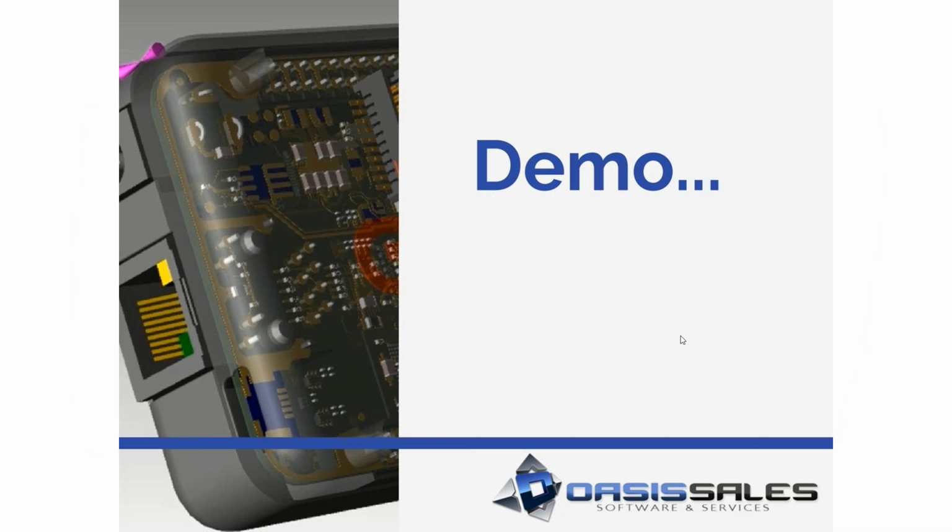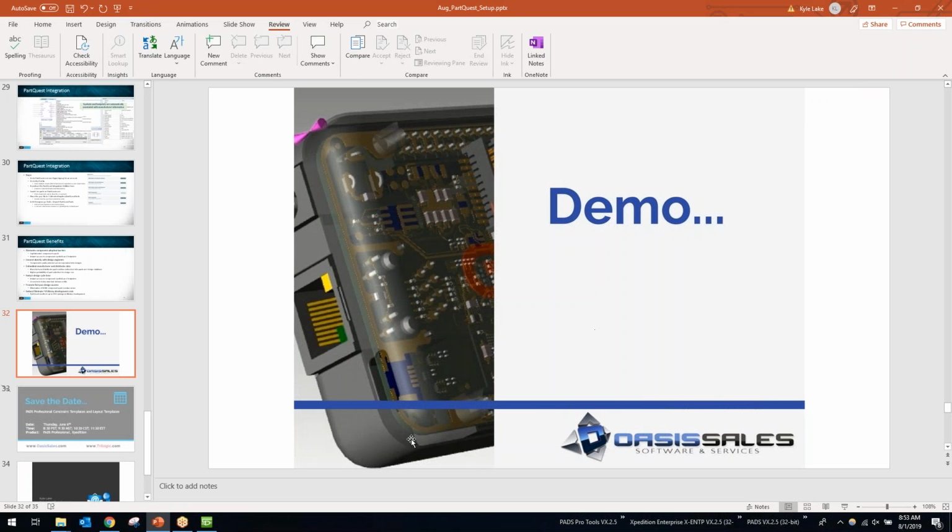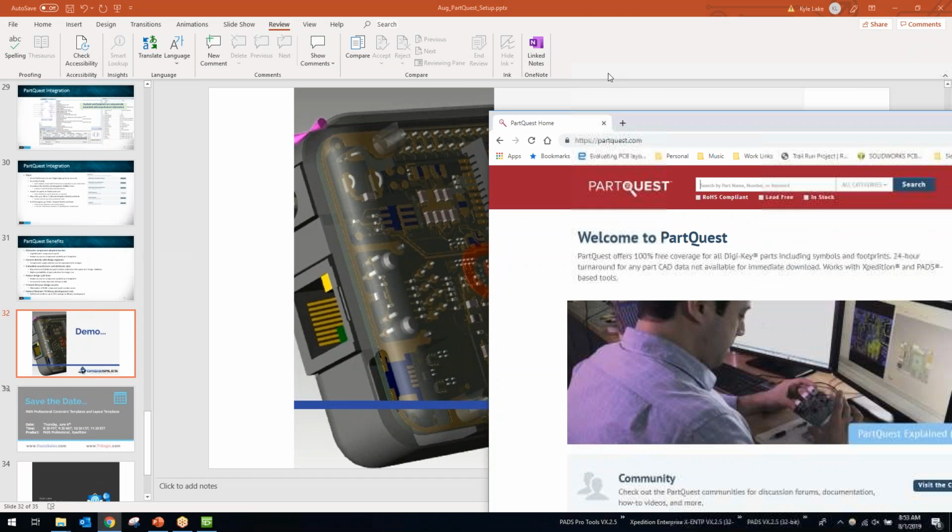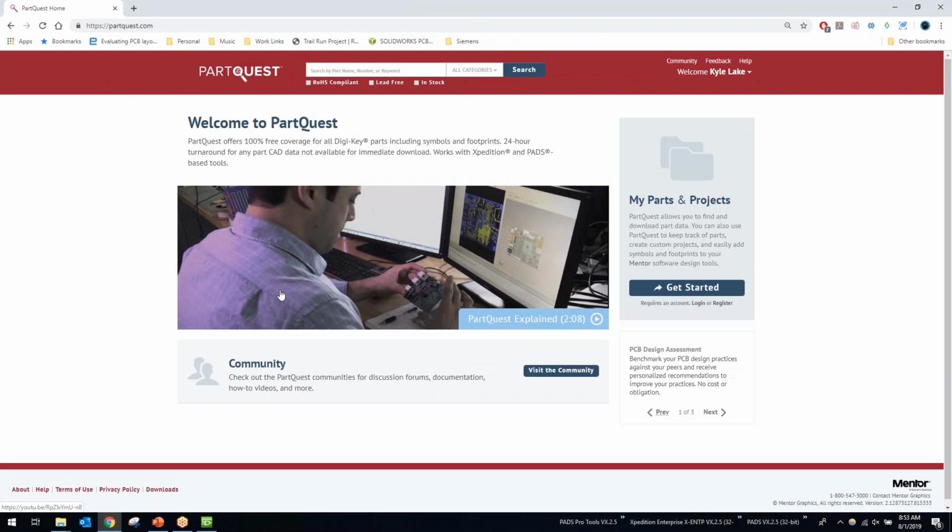All right, so with that, I'm going to go ahead and hop into a demo. Currently I really have nothing in my PartQuest setup, so I'm going to go through the entire setup here, starting from scratch with no PartQuest installed on my machine right now.